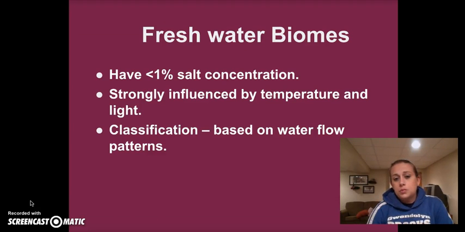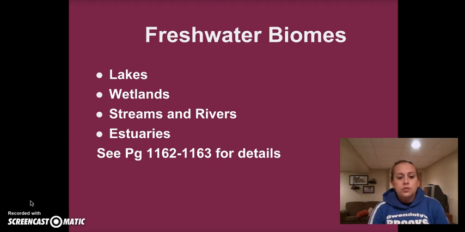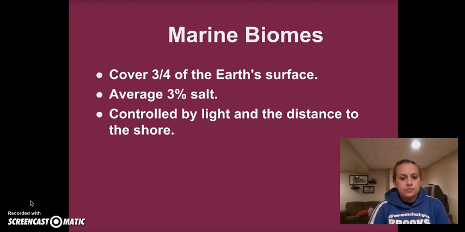We'll start with freshwater biomes. These are going to be areas that have less than 1% salt concentration. These are going to be strongly influenced by temperature and light, and they're actually classified based on their water flow patterns. So first we would look at lakes and then wetlands and then streams and rivers and then estuaries.